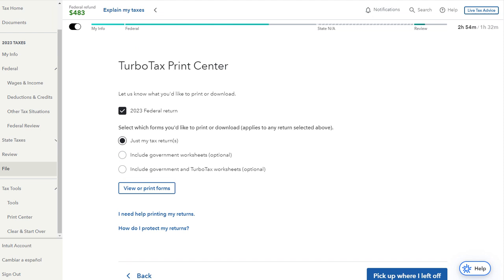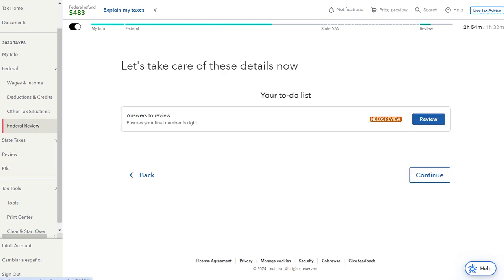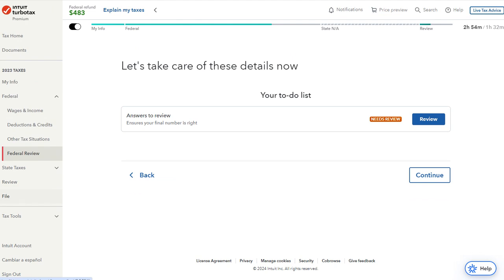So if you're back in the TurboTax section and you complete the Federal Review section and then go to the actual file, right? So you want to complete all the Federal Review, make sure everything's good to go, and then go ahead and file, and then it'll prompt you to enter all that information.